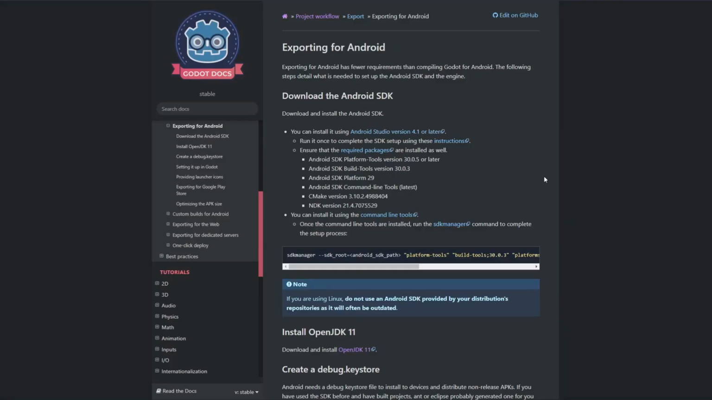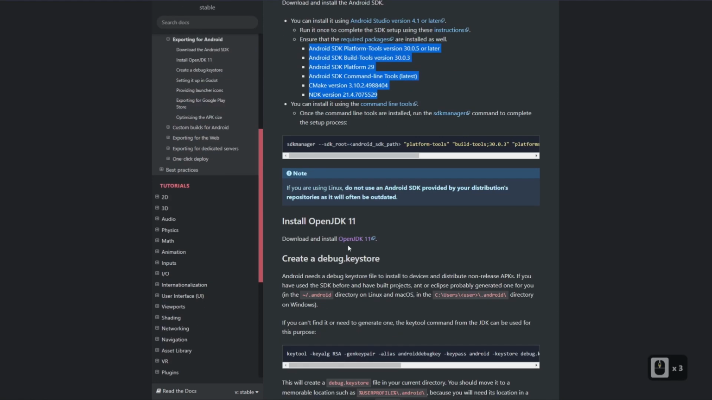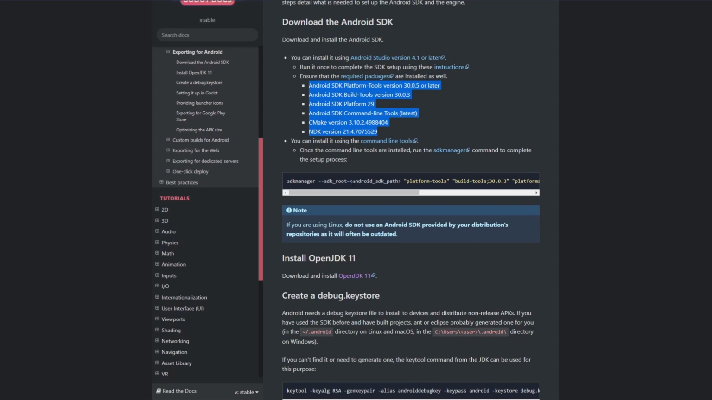If I actually go out to the exporting Android section here, they actually changed your Android SDK version and NDK version to be a newer version. They also require OpenJDK 11. They used to require OpenJDK 8, if I remember correctly in my previous tutorial. So I'm probably going to need to update that tutorial to account for all of these changes. But that's something to keep in mind: if you upgrade to 3.4, make sure you upgrade your SDK and you upgrade to OpenJDK 11.